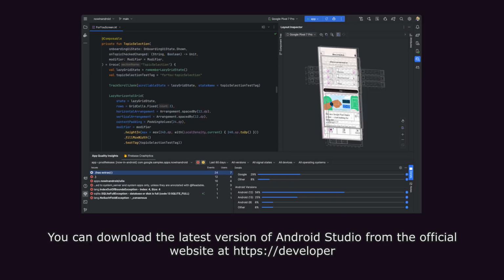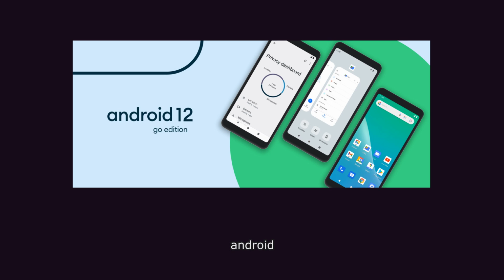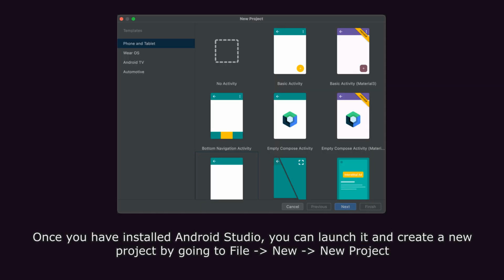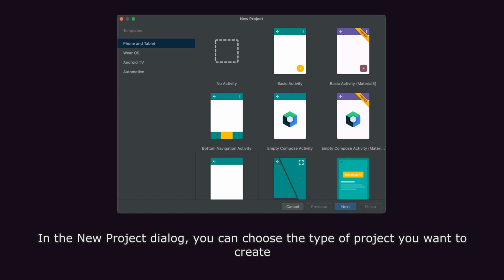You can download the latest version of Android Studio from the official website at developer.android.com/studio. Once you have installed Android Studio, you can launch it and create a new project by going to File, New Project. In the New Project dialog, you can choose the type of project you want to create.